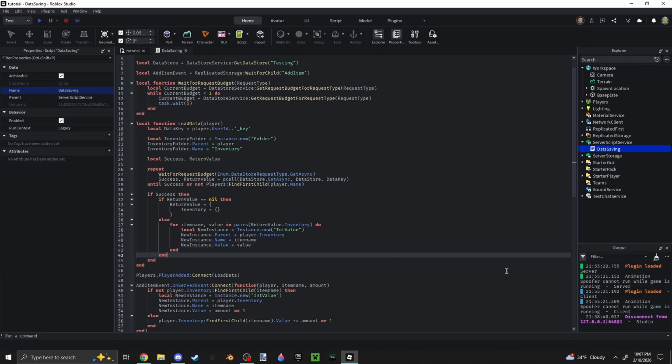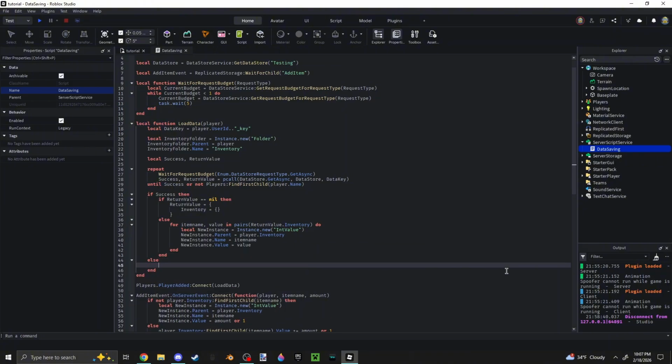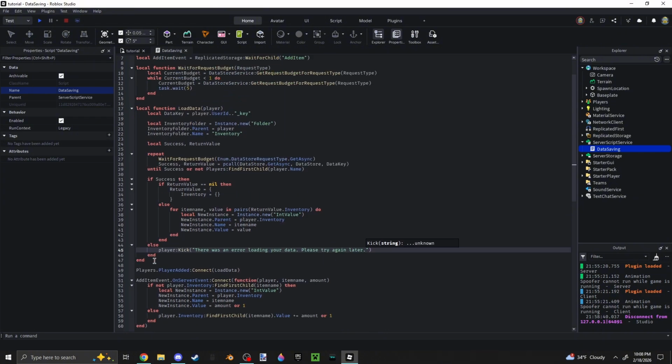And then one more thing we'll do is if there's not a success, then we're going to kick the player from the game. So player:Kick, and we'll say there was an error loading your data. Please try again later. All right, nice. So this is basically a whole load data function.